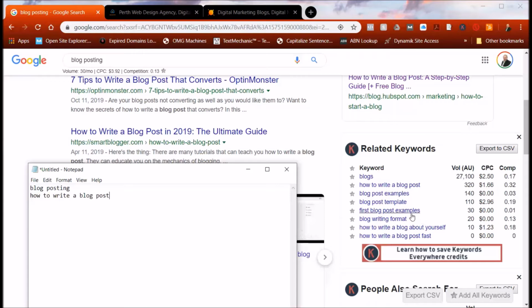First, blog post examples, blog writing format. The blog writing format's not a bad one, because there is actually a specific blog writing format for SEO. So I'll include that.